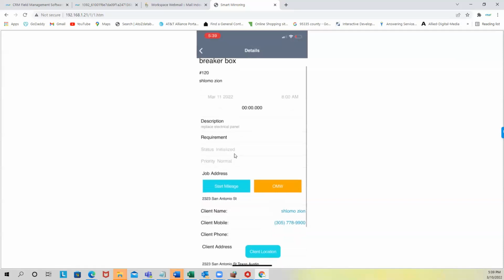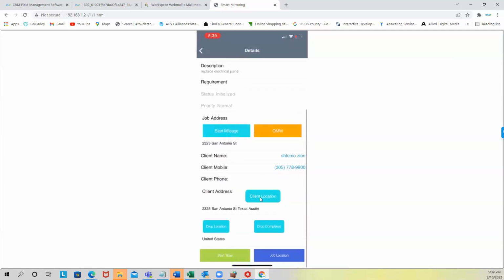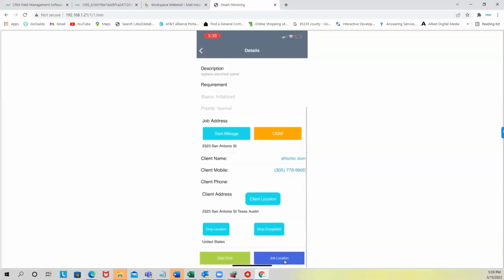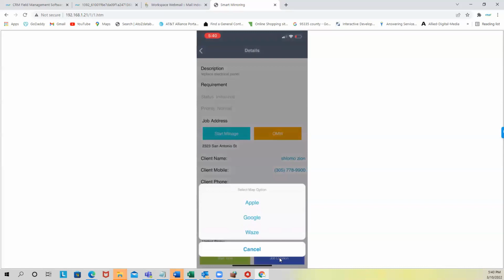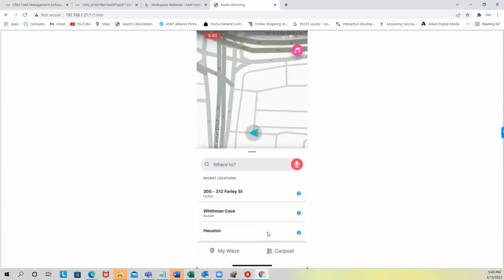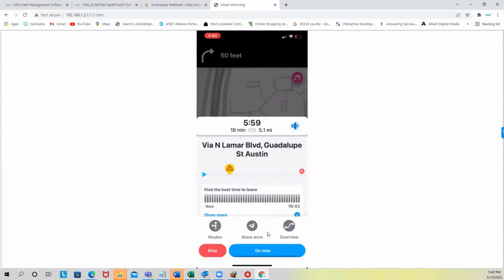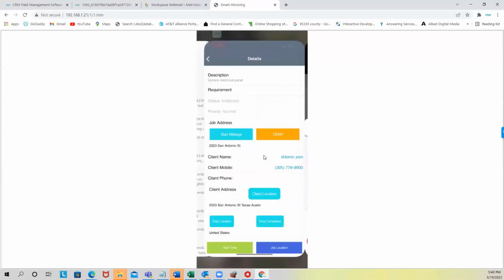It says the customer name. You have all the details: the customer, the phone number, the client location. If I click here on job location, it will open all the different apps I have on my phone, let's say Apple, Google, Waze. If I click Waze, for example, it will automatically take me there and navigate me. Let's go. Turn right. Okay, you can see, and then you can start navigating. Let me go back to this.